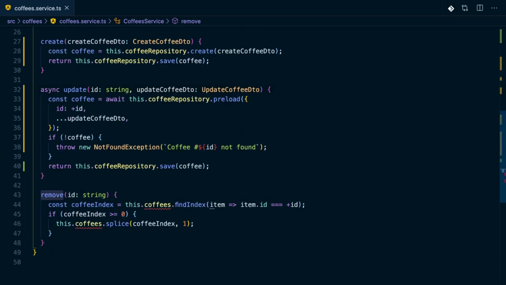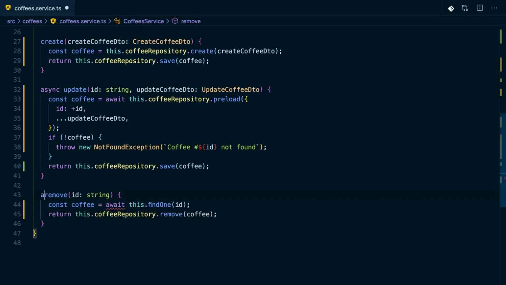Next up, we have the remove method. Let's replace the existing code with the following and break it down. We need to retrieve the coffee, and if it exists, remove it from the database. To achieve this, we can call the findOne method that's within this service, passing in the ID. Once we have the entity, all we need to do is call the repository remove method, which returns a promise, and make sure we pass in the coffee entity we just received. We don't need to throw any errors manually if coffee does not exist, because the findOne method in our service automatically handles that for us.